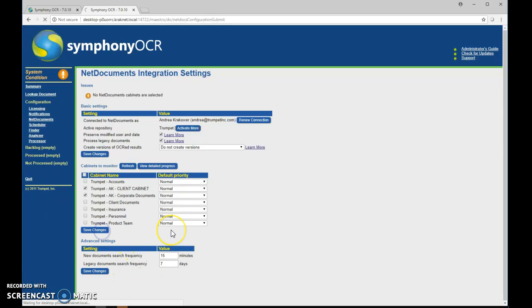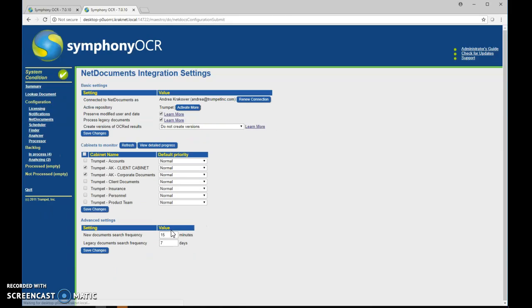Go ahead and click Save Changes. Symphony OCR is now configured.